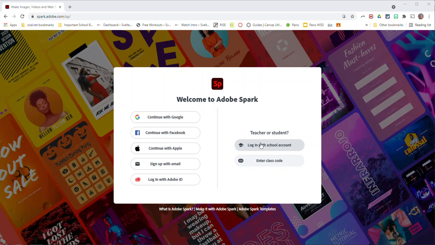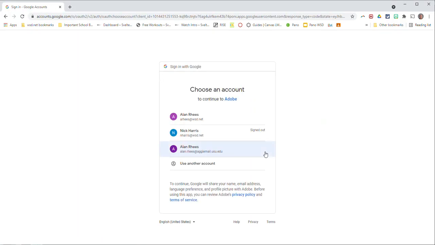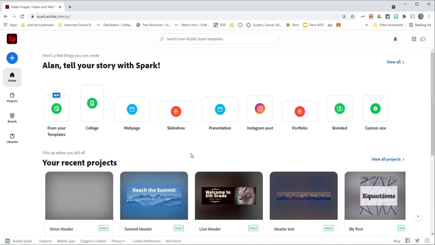Hey everybody, today we'll be making a header using Adobe Spark. So initially when you go to spark.adobe.com, you'll have to log in. Got a couple of options. We'll be logging in here on the right hand side with the teacher account. So all you need to do is choose your account, but remember to choose Enterprise ID here. And this will open in your dashboard.